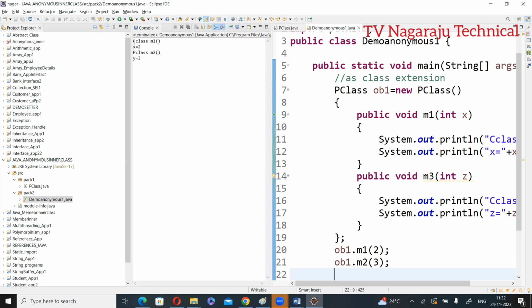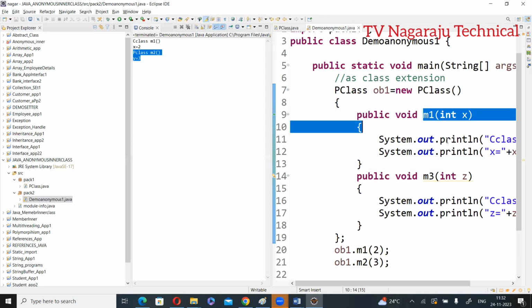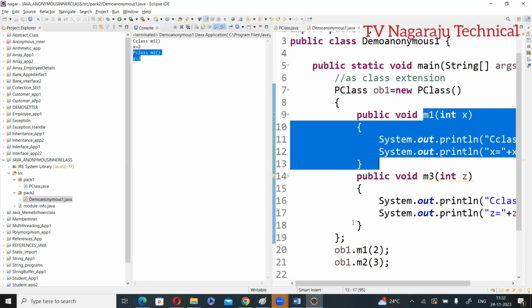Whenever you are doing overriding, the child class method is executed. That is the reason M1 of the child class is executed, and M2 of the parent is executed. That means you observed inherited or not. So by creating an object, we can access the overridden method, and that means we can access the anonymous inner class as class extension.